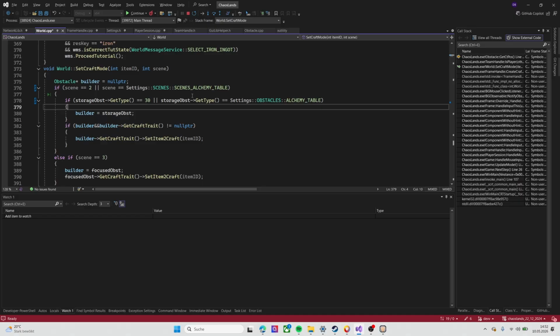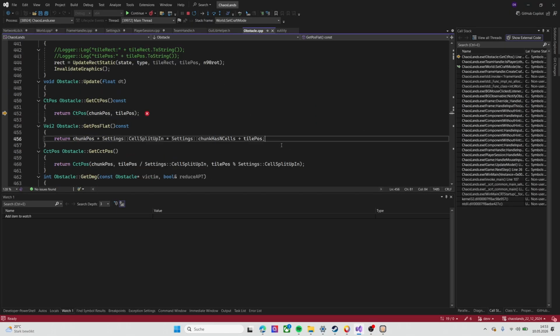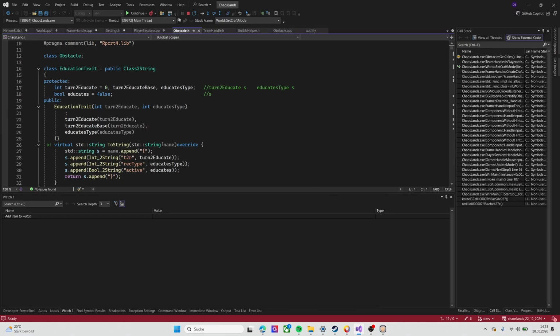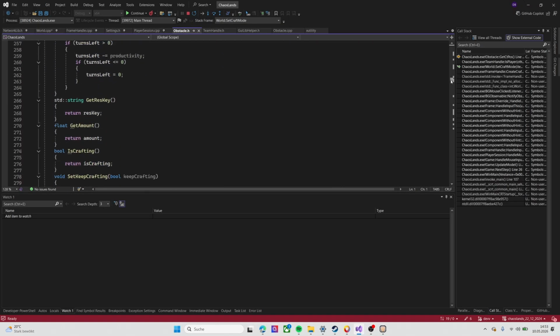Okay, so if we are in the scene alchemy table and the storage obstacle is of type alchemy table, then we set the storage obstacle to builder. We check if the craft trait is not 0, but at the moment the craft trait will be 0 because the alchemy table doesn't use the craft trait, and then we're setting the item to craft. So the last thing we do is we are setting in the constructor of the obstacle, we will set the craft trait of the alchemy table.